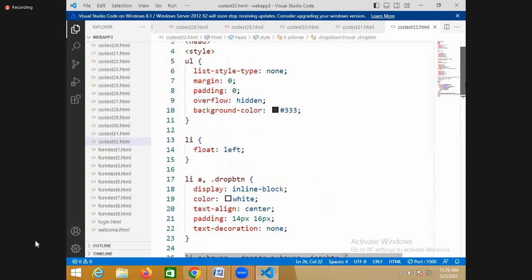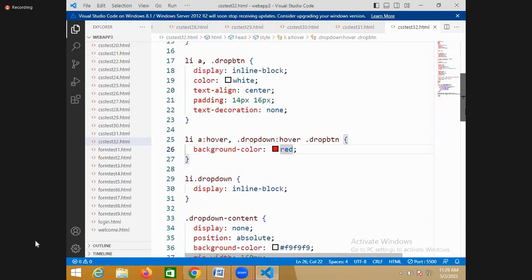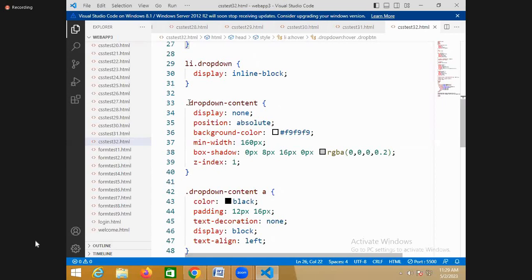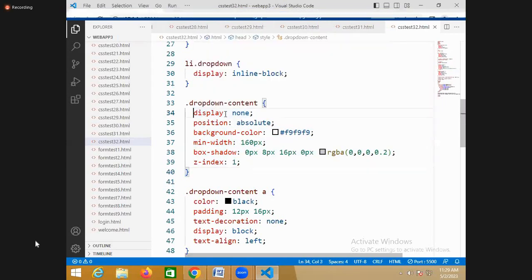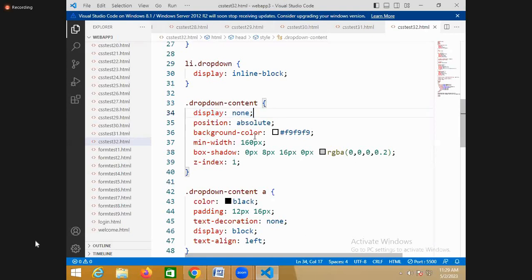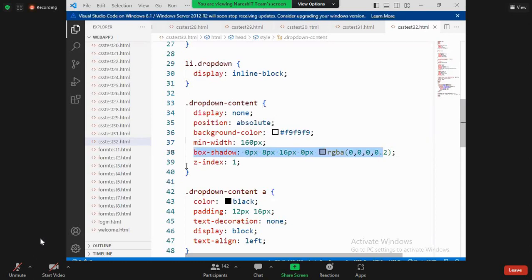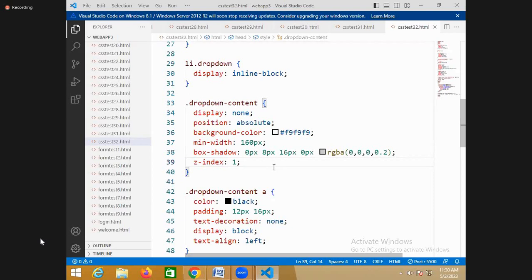So just to understand, very simple. You have to create first the drop down content. And initially the drop down content displays what? None. But how you are displaying this position is absolute, and this is the background color, and this is a minimum width of the drop down. And this is a box shadow, and there is a Z index. Z index is nothing but the order in which you want to display it.